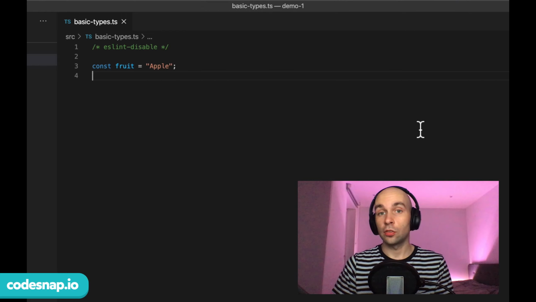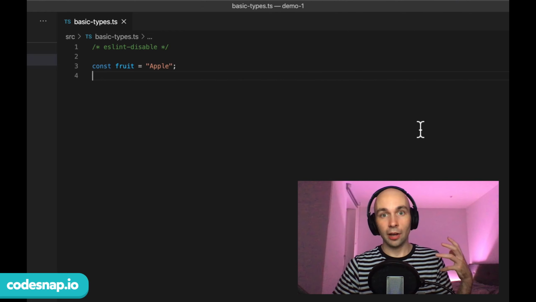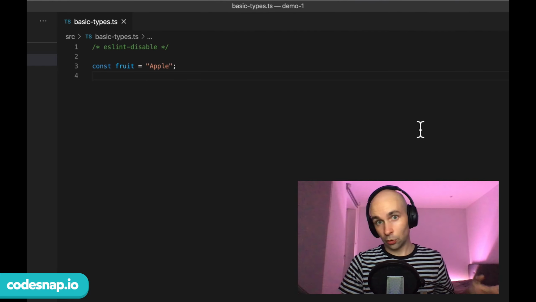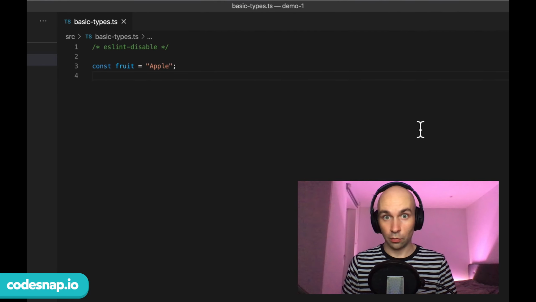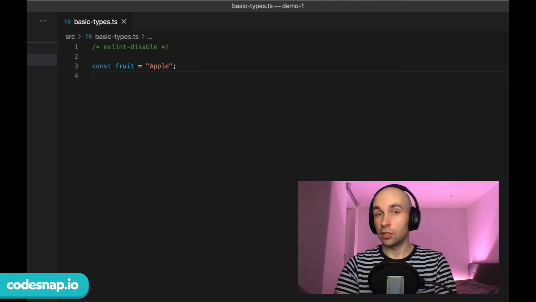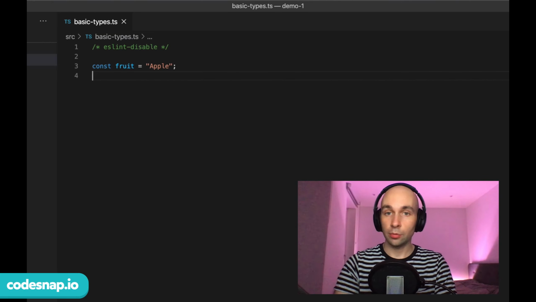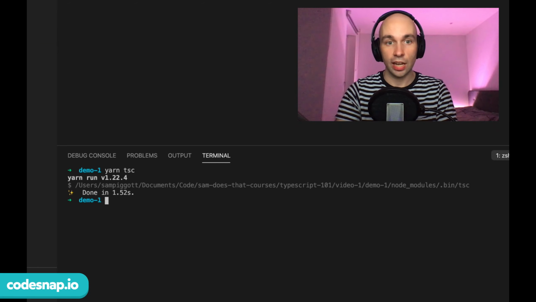The next step is going to be running the compiler. Like I said earlier, the compiler is responsible for taking the TypeScript files and converting them into JavaScript files. To demonstrate how we can use the compiler to compile our TypeScript files into JavaScript files, I'm just going to pull up my terminal first, and I'm going to do that in Visual Studio Code by hitting Command and J, and then I'm just going to run yarn tsc.